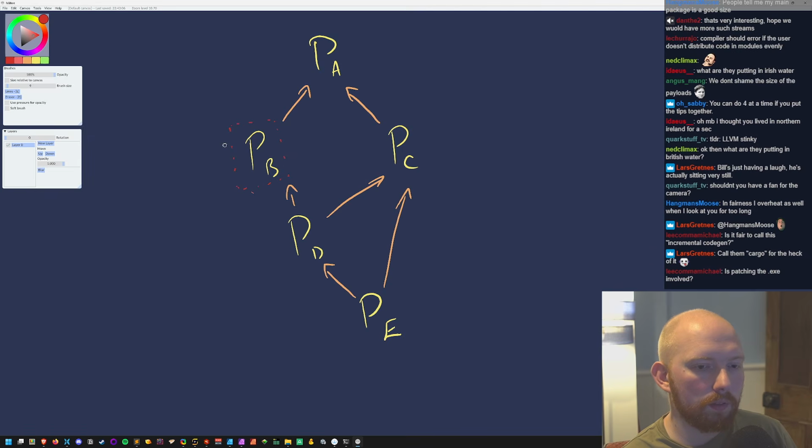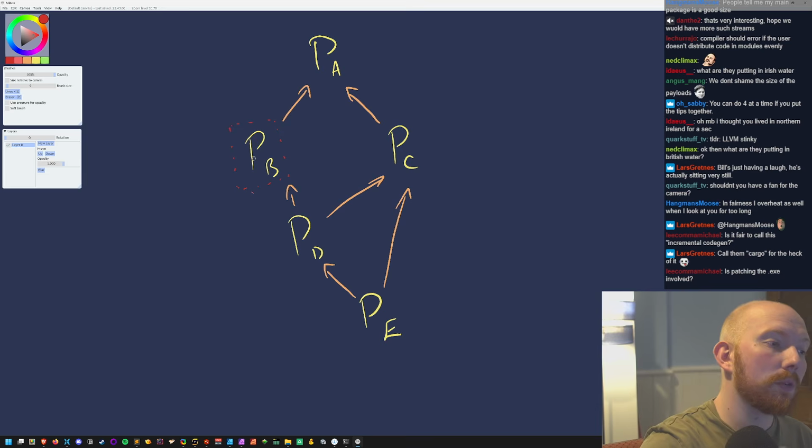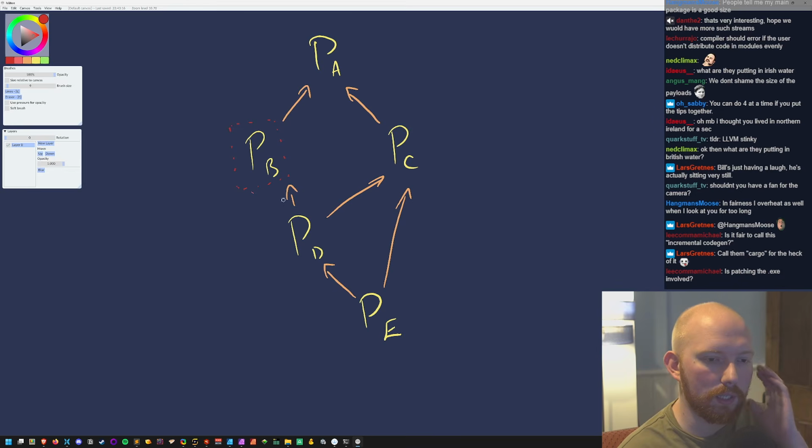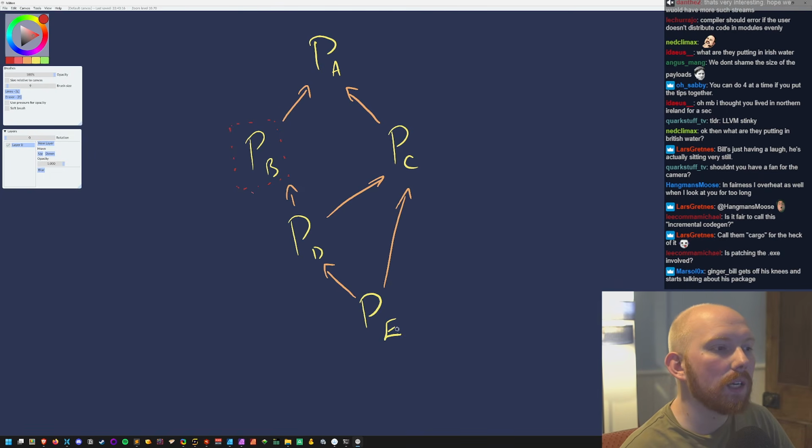If package B is the thing that gets changed and we're trying to do minimum incremental builds, anything that depends on B must also be updated. So in this chain, A and C are unaffected by B, so they just remain the same, but B, D, and E all get updated.